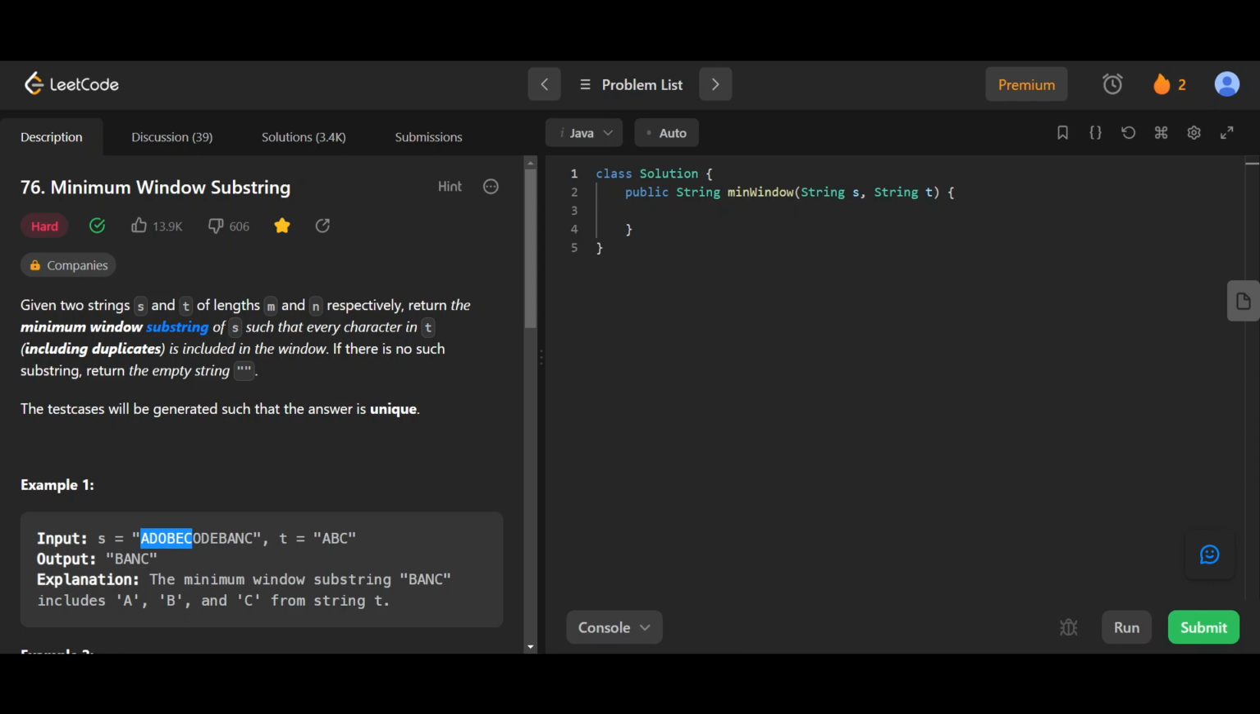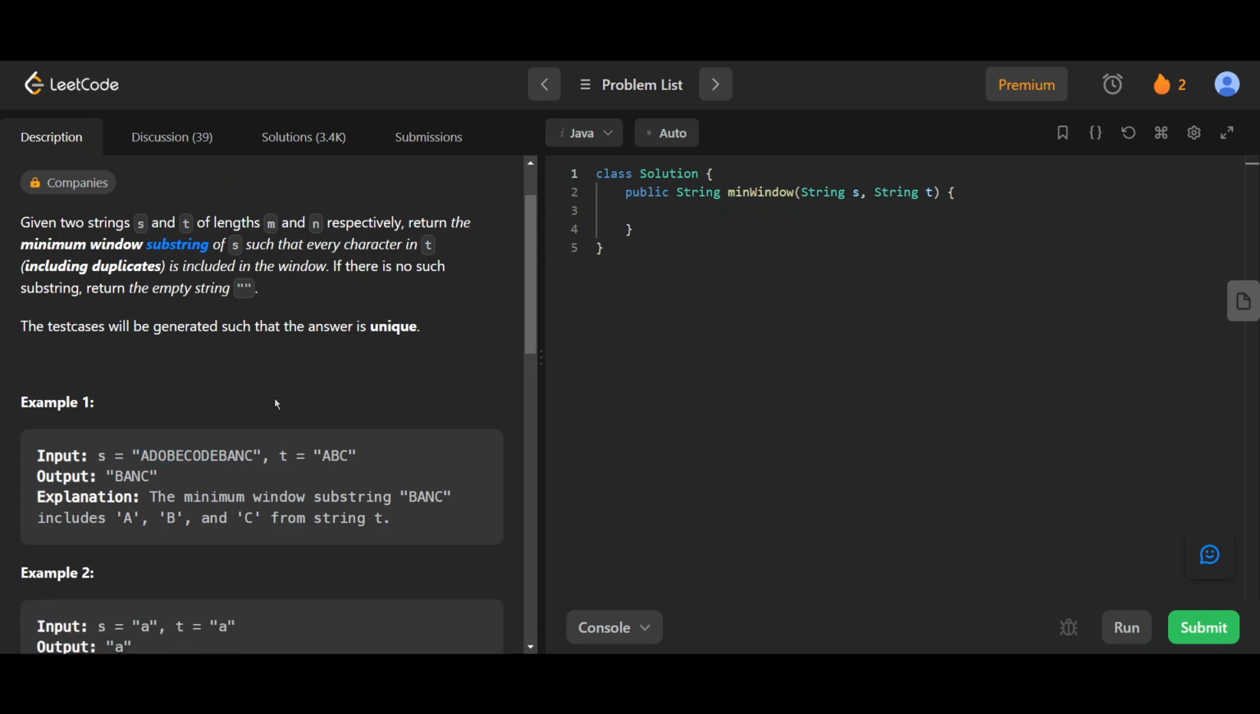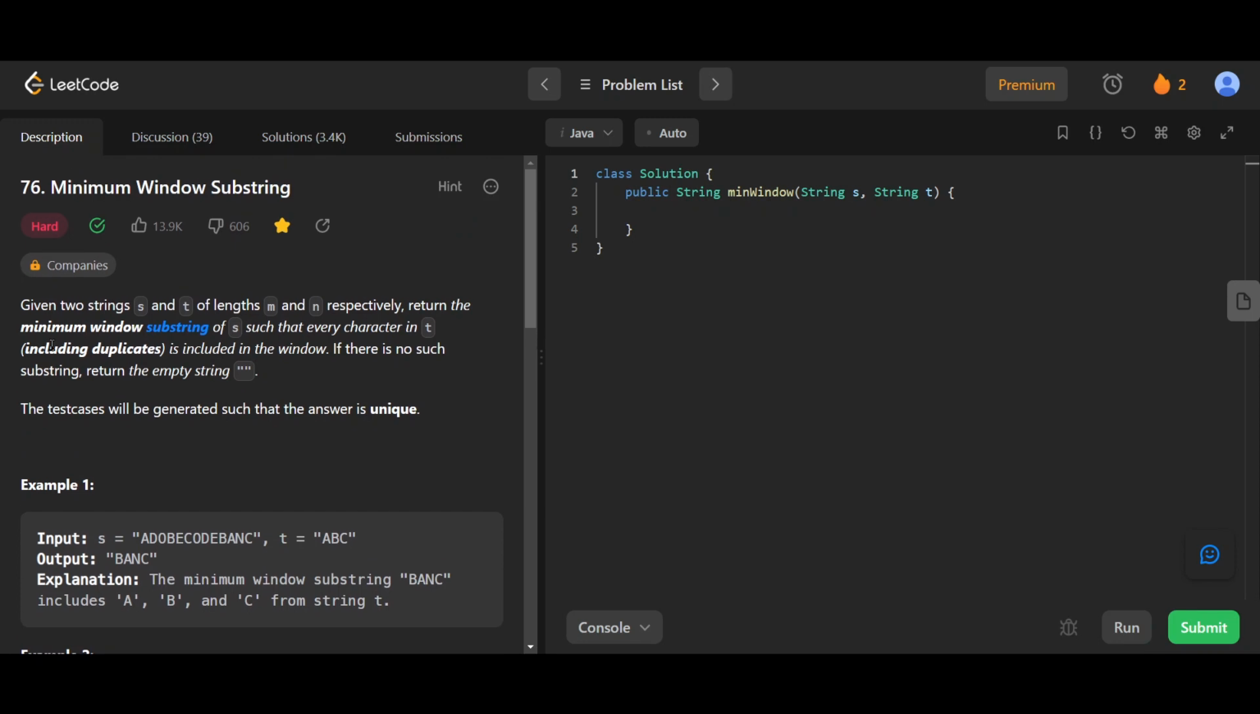All right, let's look at this problem called minimum window substring. Essentially, in this problem, we are given two strings S and T, and we have to find a substring in S which contains all characters of T. So let's have a read of the exact statement.